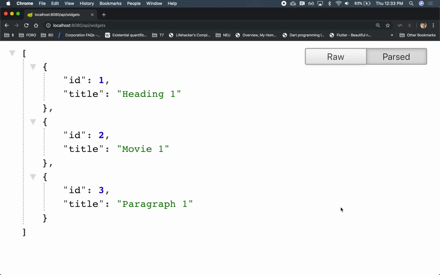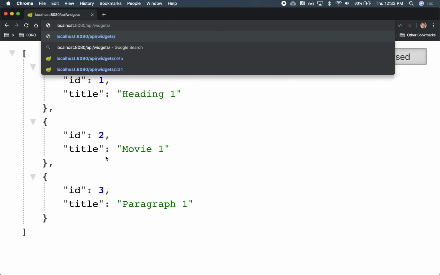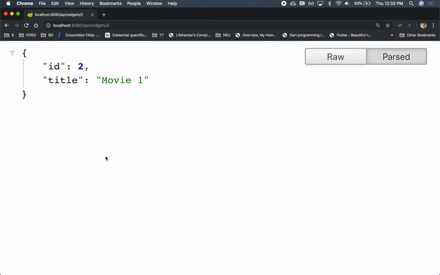But now we have an additional endpoint where, if I provide the ID 1, 2, 3, and say it's 2, notice that it retrieves that one movie. Okay, right?